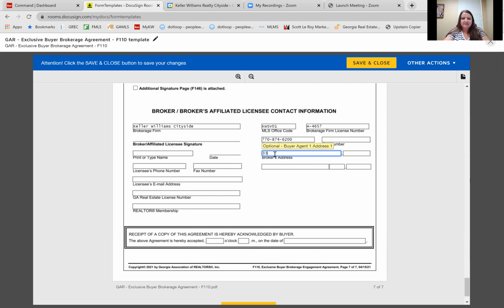Our address, Atlanta Road, Southeast. We're in Smyrna, Georgia, 30080. Over here, I'm going to go ahead and put my name because I'm the buyer's agent, right? And the date you're going to want to populate on the day that you're using it. So you're going to leave that one blank. The agent's phone number, go ahead and put my phone number in here.